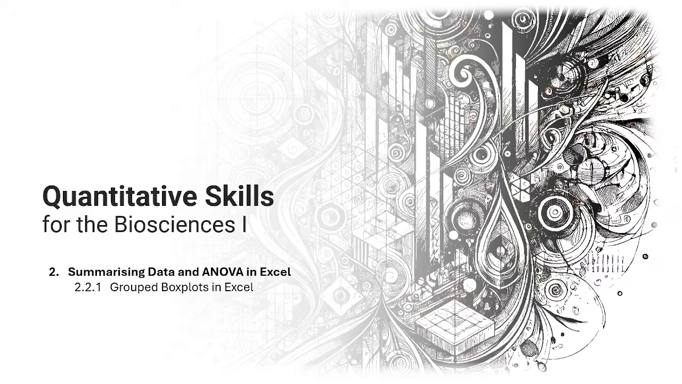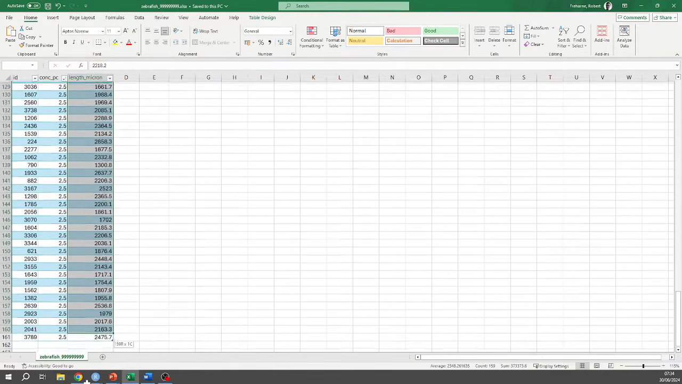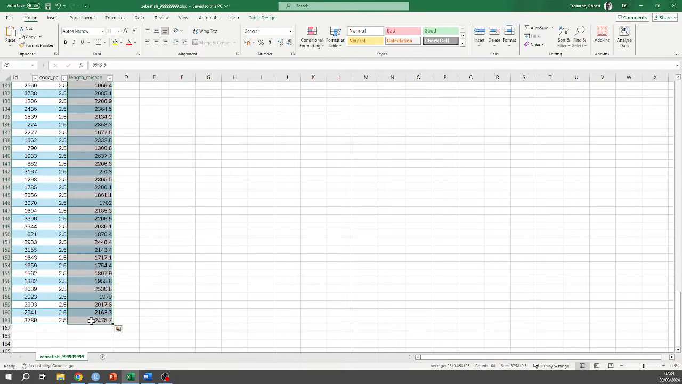In this video, I'm going to show you how to generate a grouped box plot in Excel from the zebrafish dataset. Here is the one I was working on previously. I've already got my summary table. I'm going to start by selecting all of my length data except the header. I'm just going to drag it all over because I'm holding down the mouse button on C2 and I'm going to highlight everything. It's 160 rows, so it goes to 161.